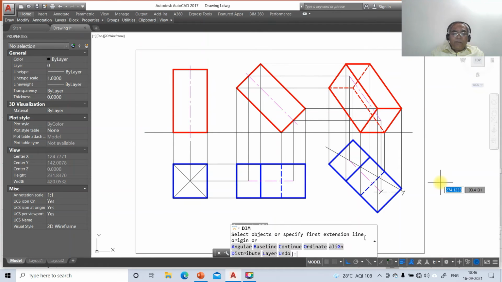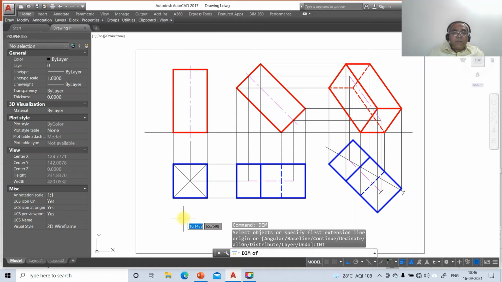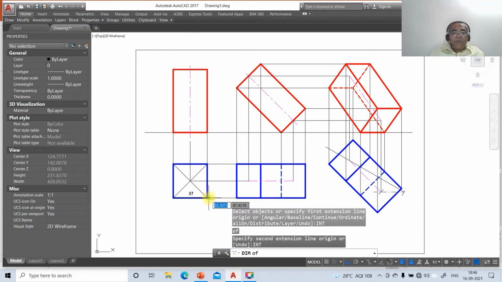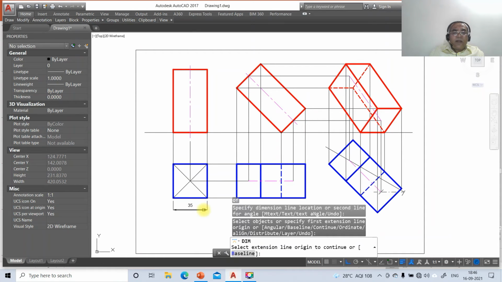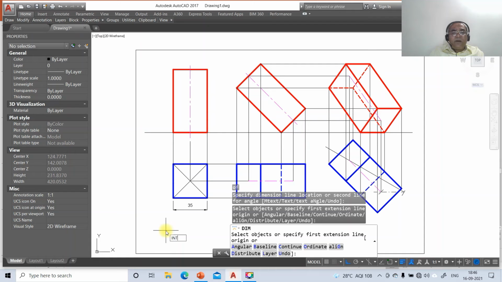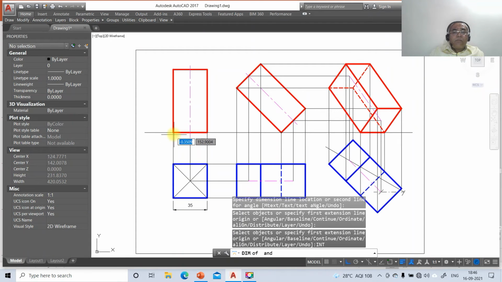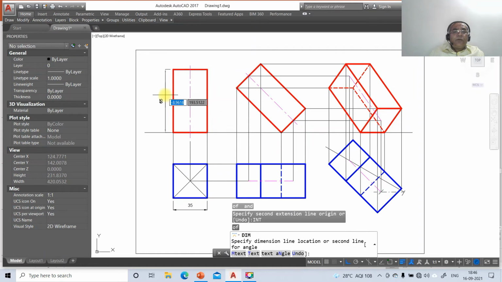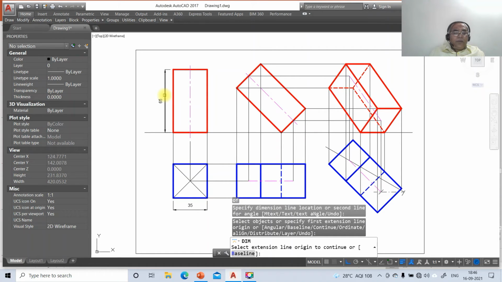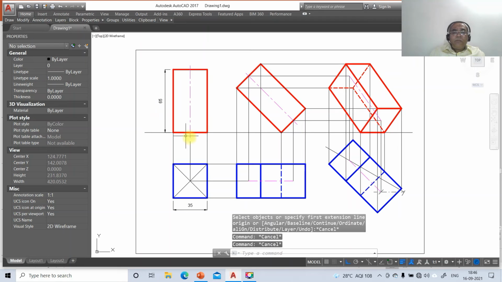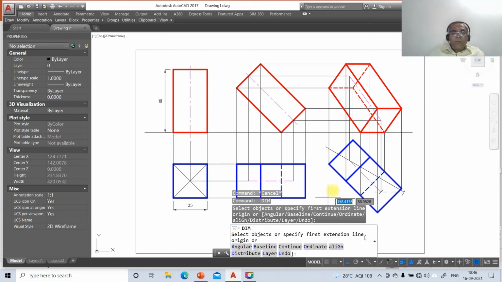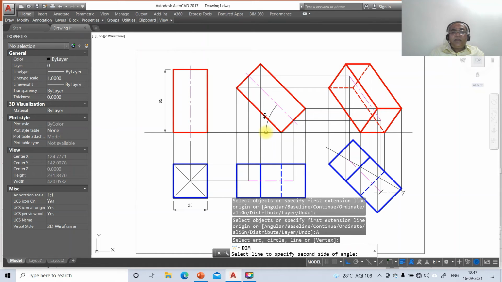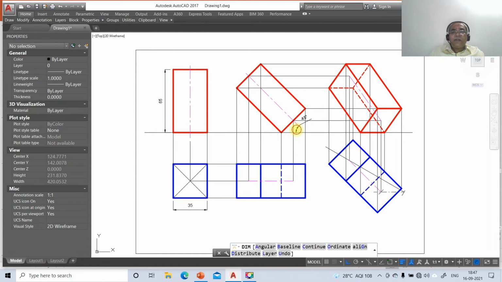Now we have dim and take int of this and take intersection part of this now. Then you're going to get 35 and then take int of this and take int of this now. So we're going to get 65. Then go to angular, then dim, go to angular, select between this line and this line. So you're going to get it as 45 degrees.